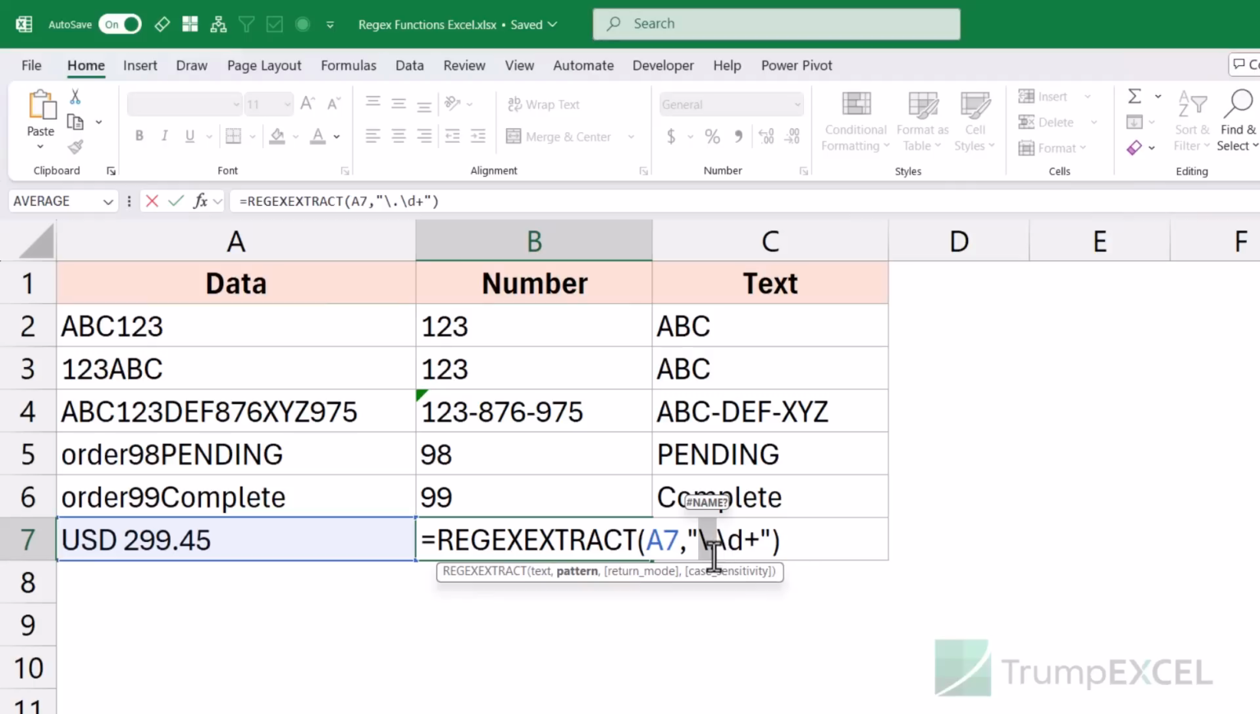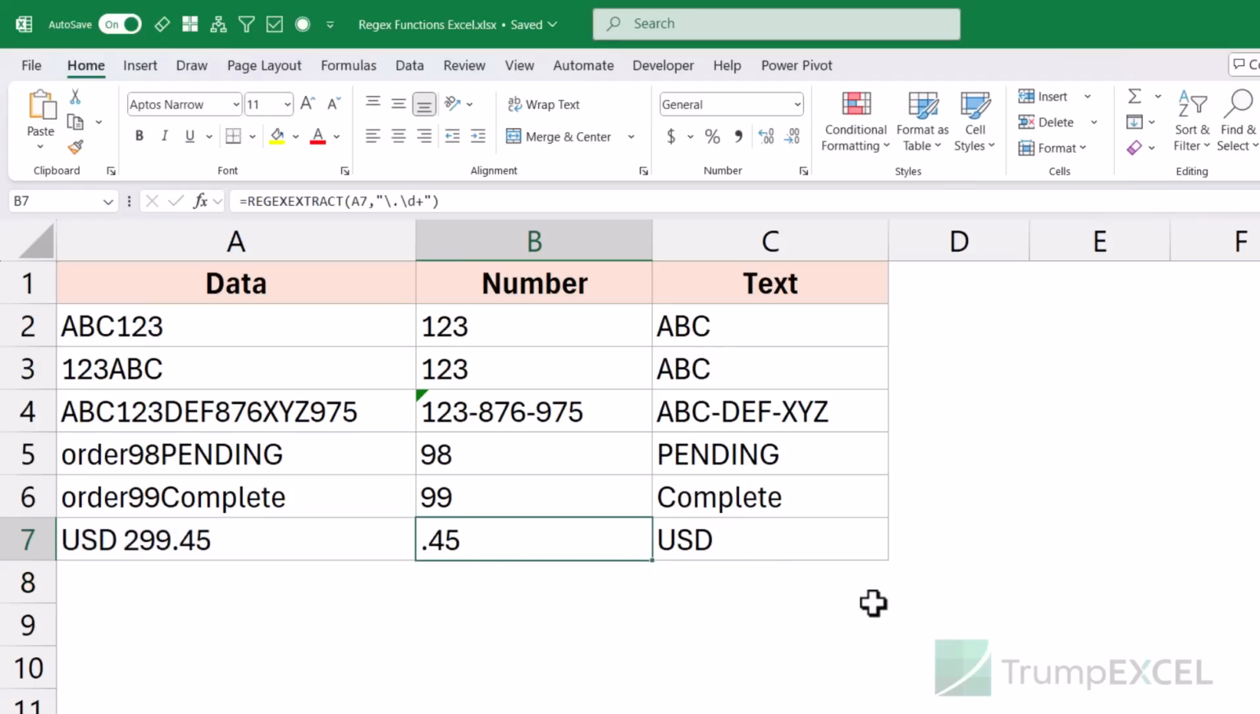And the reason I've used a backslash here is because if I just use a dot, it means one character in regex. But I do not want to use that wildcard character. I want to use dot as a dot. So I'm going to use backslash here, which means that do not consider dot as any special character, just use dot as a dot. So it is going to start and first it is going to look for a dot and then it is going to extract all the numbers that is after it. So if I hit enter here, it gives me 0.45 and here it's fine. It has extracted USD just like I wanted.